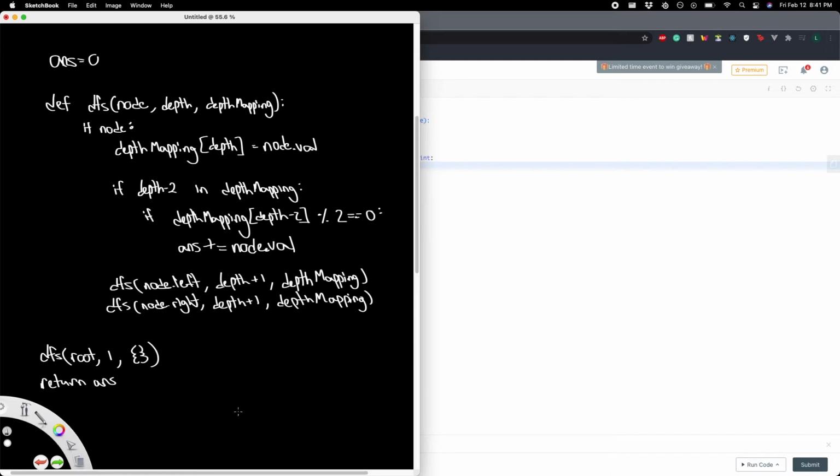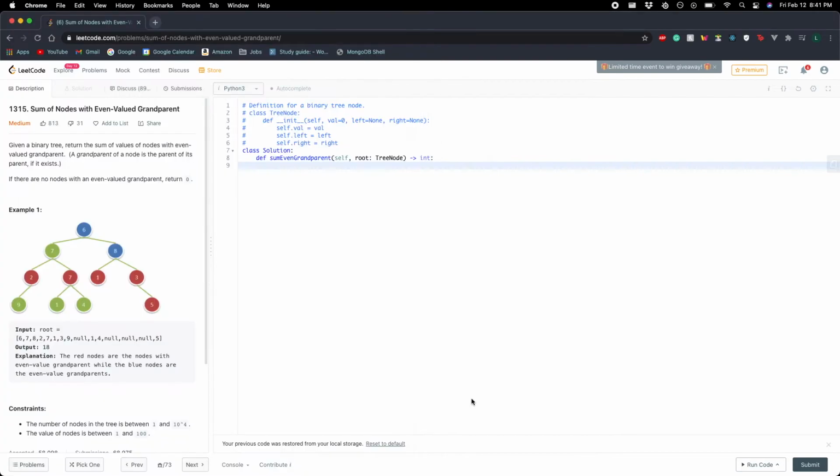And then, of course, continue traversing the tree with these 2 statements right there. And then, at the end, call that actual function to do the traversing, and you just return answer. So now, let's write this code.